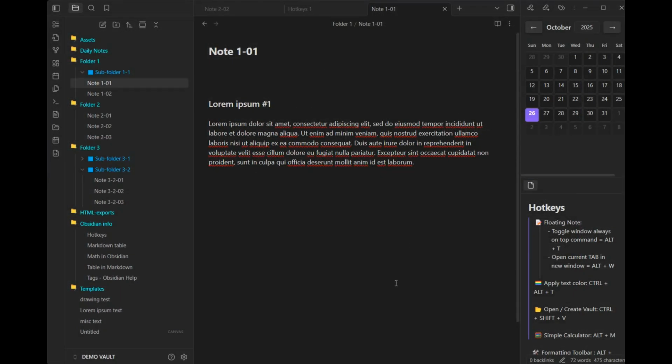Okay, I'm in my Obsidian demo vault. If you look down in the lower left corner at the bottom of the left side panel, this is the vault switcher, also known as the vault profile area. The name of the currently open vault appears here. So this vault that we're working in now is called my demo vault.